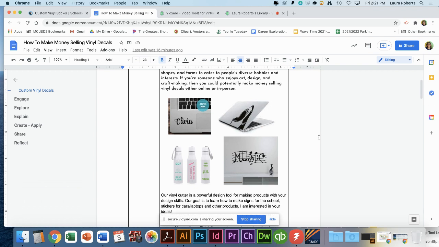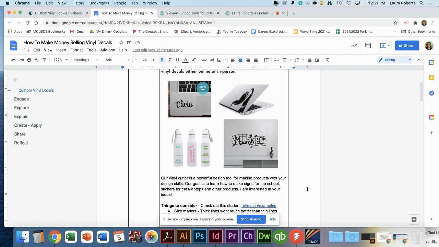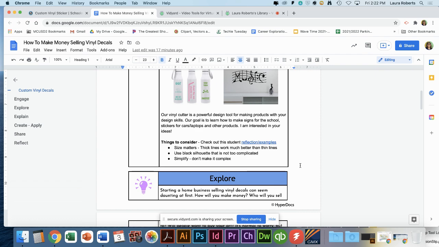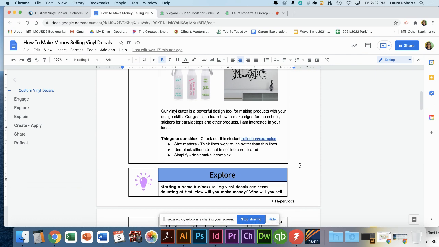I have a few different examples here. You can make a vinyl to go on your Chromebook, either on the inside or the outside. You can add the vinyl to a water bottle, coffee mug, or you can even add it on your car, a window, or even the wall. Our vinyl cutter is a very powerful design tool, and it makes for the products to go with your design skills. Our goal is to learn how to make signs for the school, stickers for the cars and laptops, and other products. I'm interested in your ideas.